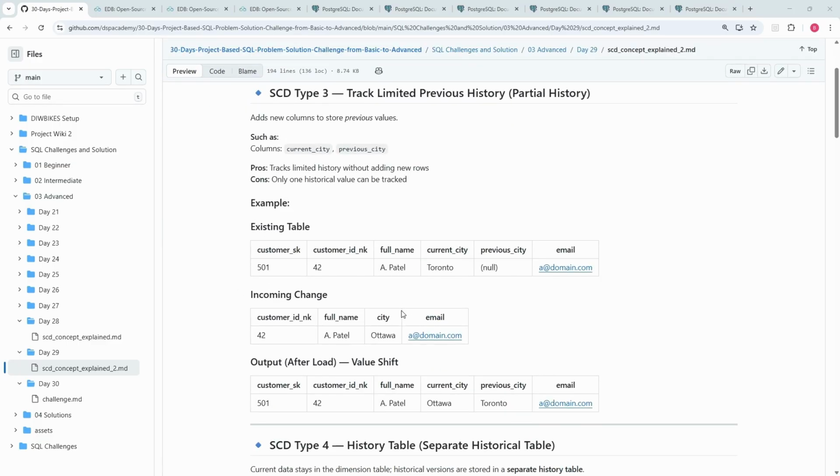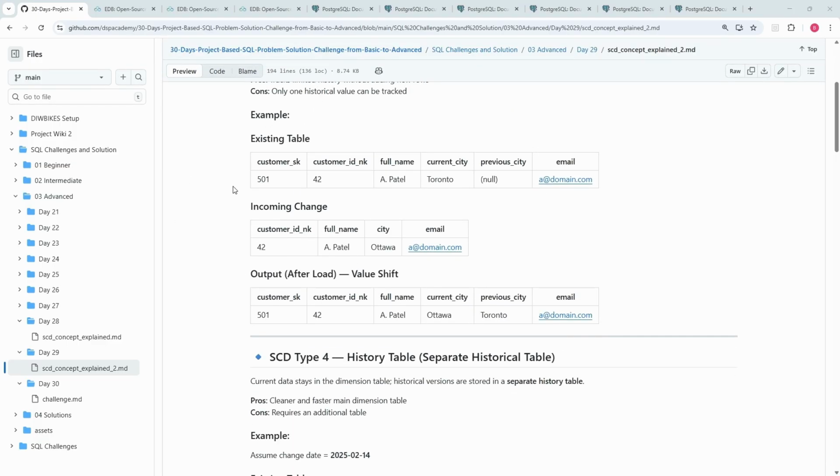Okay, let's take an example just to be able to buttress our understanding. So let's say we have an existing table with this particular record. We've seen something like this before, but the only thing I want you to pay attention to here is the previous city. You can see the previous city here is null. Okay, right, and then the current city is still Toronto.